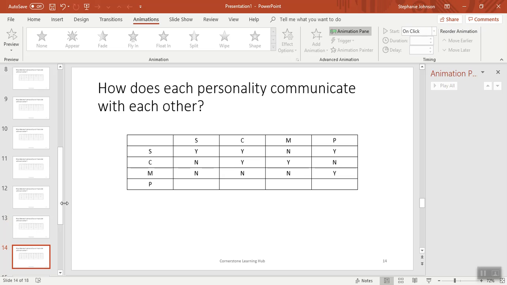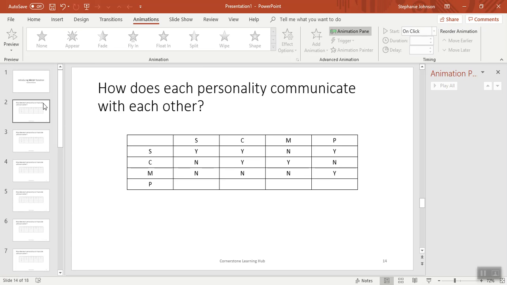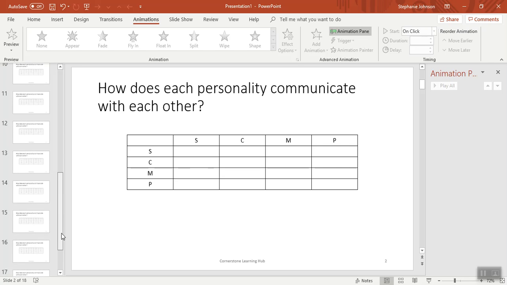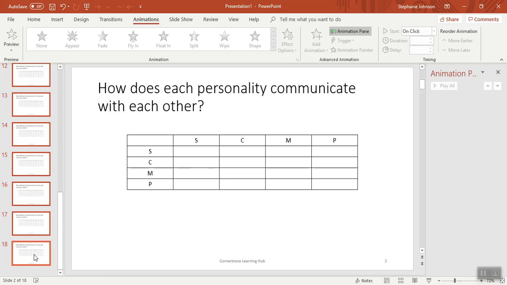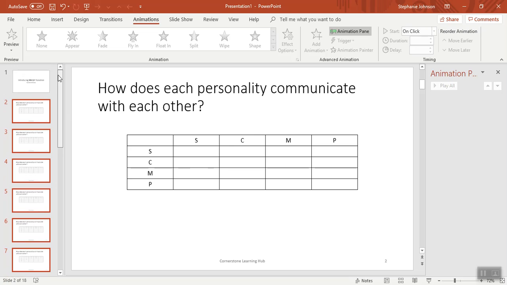Okay, so now to make this appear smoother, I'm going to select the first slide. I'm going to go down to the last slide, where all of the grids are filled in, and hold down Shift to select the last slide. This way I select the first through the last slide. If I wanted to select random slides, I would have held down Control.